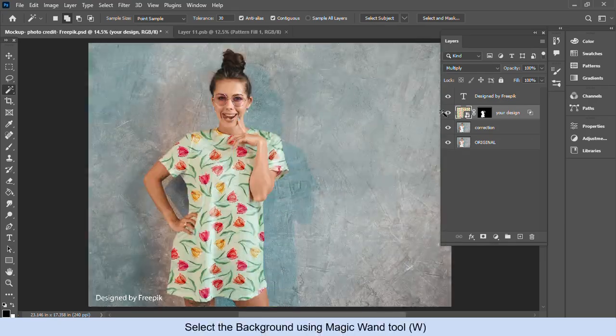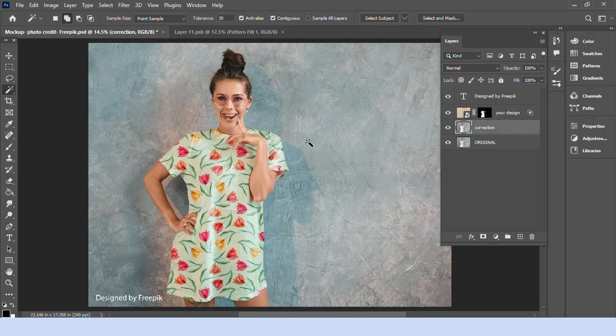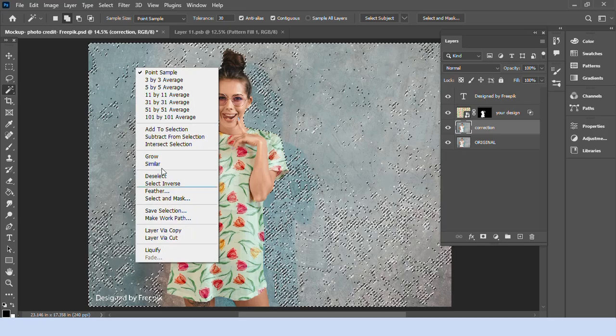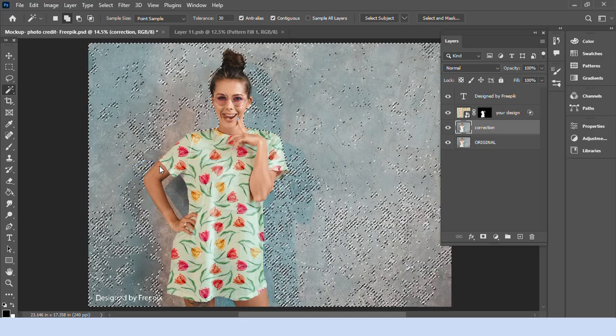Next, I want to change the background color. I'm using magic wand tool to select the background. If you don't want to change your background color, you can leave this step.